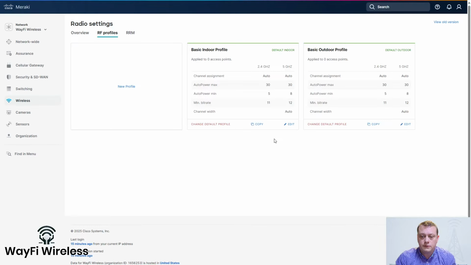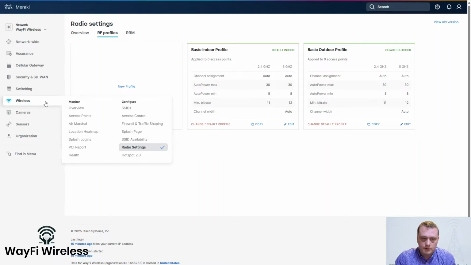So for really fine-tuned deployments, you can set what you want to set here for your channel assignment, 2.4 and 5, your auto power, your min bit rate. We've got some recommended settings here, but of course you're going to want to customize this for your deployment. So that's the basics here that actually gets your SSID up and running.